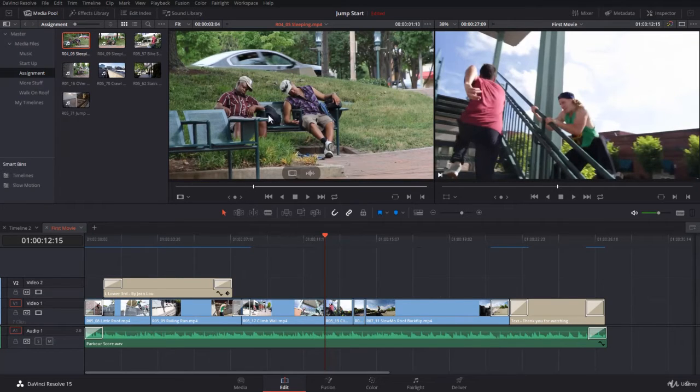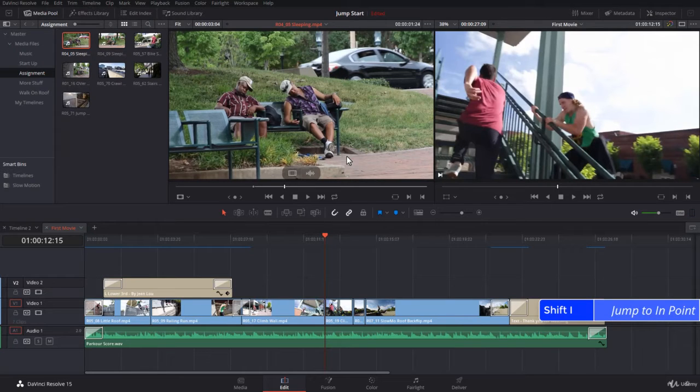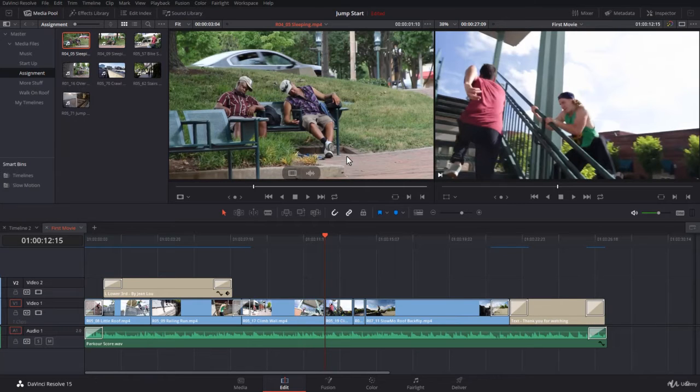Then I want to move 1 second forward. To move forward is the right arrow, you know that. Now I'm moving 1 frame forward. To move back to the in point, you know already that is Shift I. So I to set the in point, Shift I to jump to the in point.